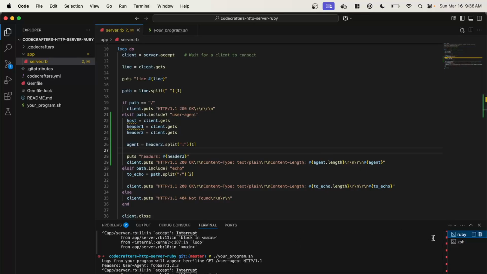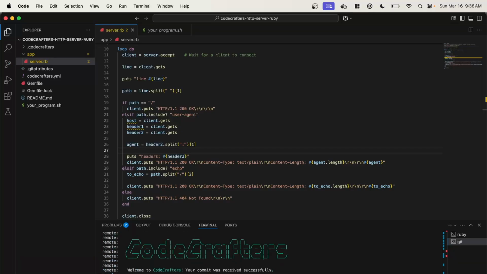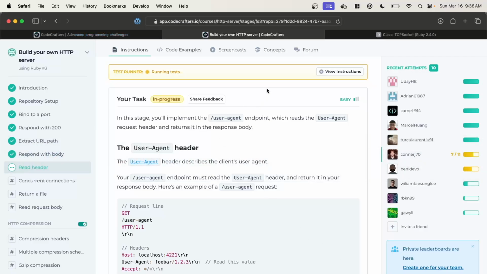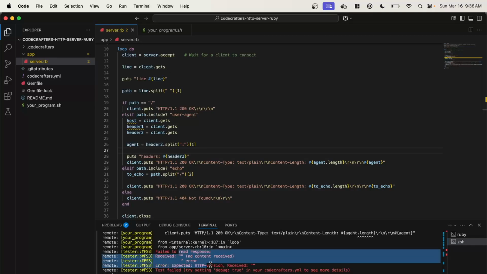Okay, so let's test if that works. Let's go ahead and add those changes and commit them. Okay, we'll see if our tests pass over here. Okay, our test failed. Let's see why they failed. Looks like they received no content. Expected HTTP version, received nothing.